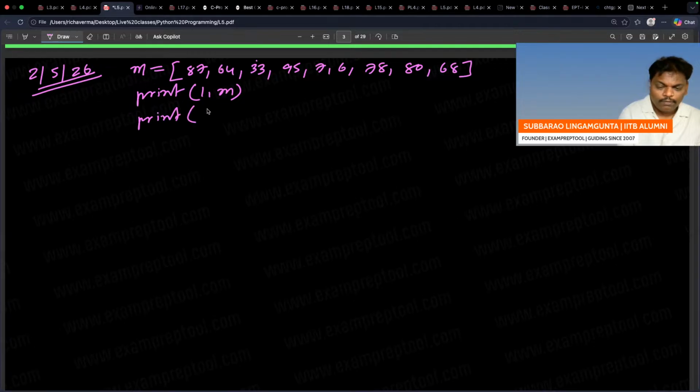Print 2 comma id of M. Marks in the sense M. For shortcut I am writing M. In notes I wrote marks. Actually M is marks, but I am writing M for shortcut. Right? Now let me go to the third.